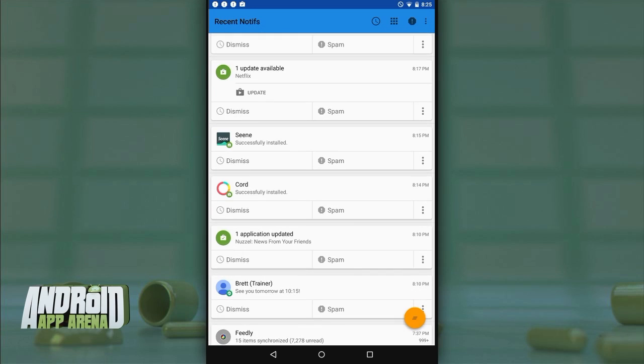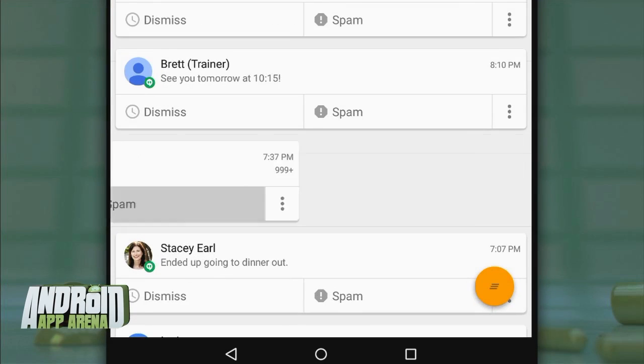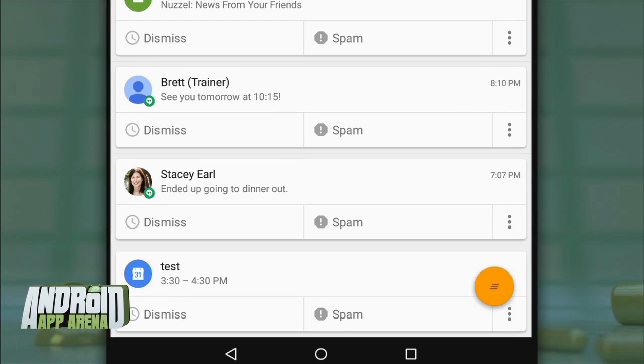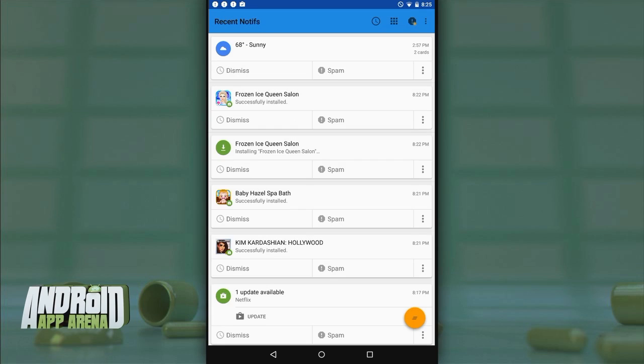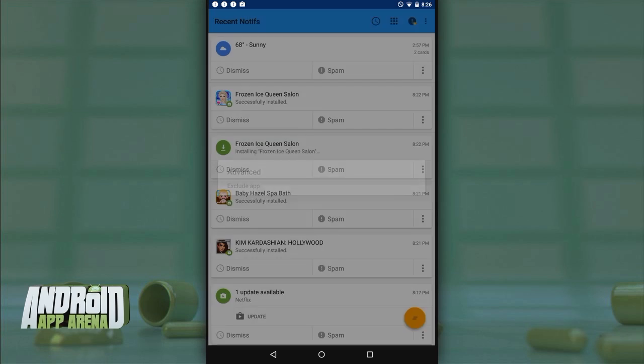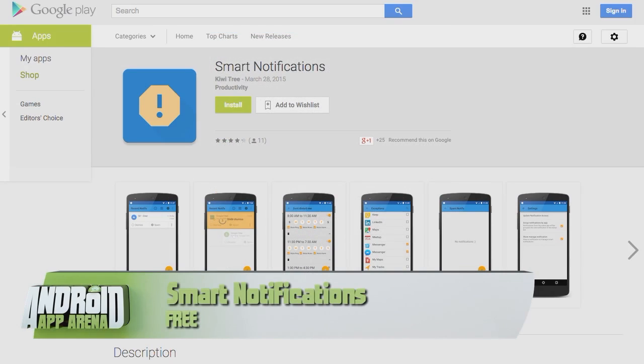You can ignore, which dismisses those notifications automatically as they come in. You can mark it as spam, and it'll be hidden from your notification drawer going forward and be whisked away to the spam notifs area of the app. And any notifications you mark as spam will also be shared with other users who encounter the same type of notification. That's peer-to-peer notification spam management. And you can exclude apps from Smart Notifications control. You can find Smart Notifications for free in the Play Store.